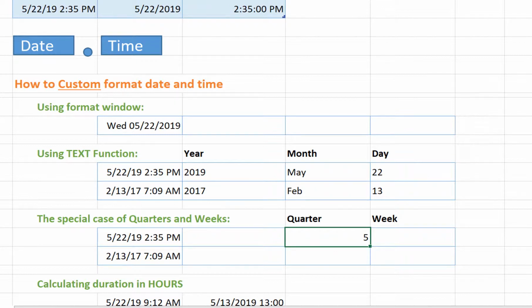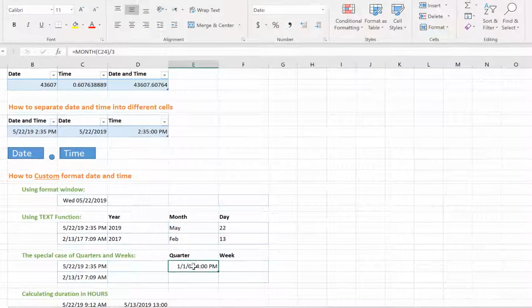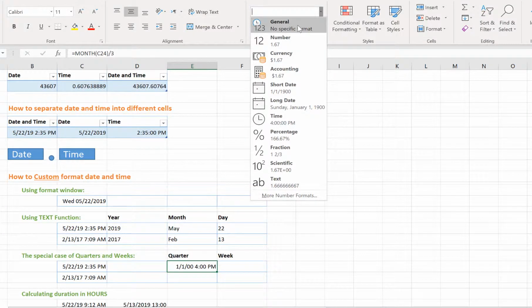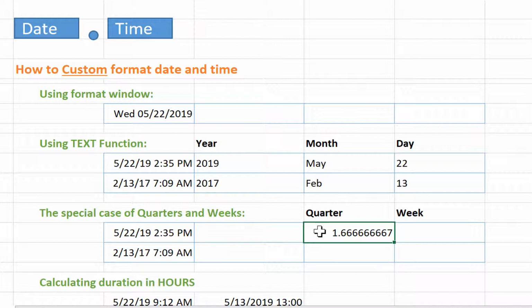Then, because the quarter has 3 months in it, you divide the month that you have just calculated by 3. And as you can see here, you get the wrong format, but the calculation is correct. So the way to fix it is to remove the current format and just keep it as General. And this is the number we're after.